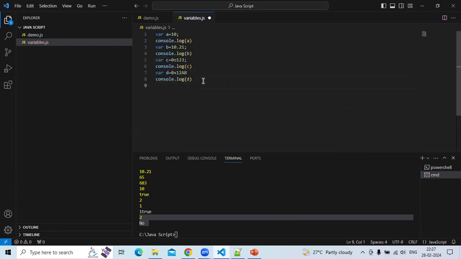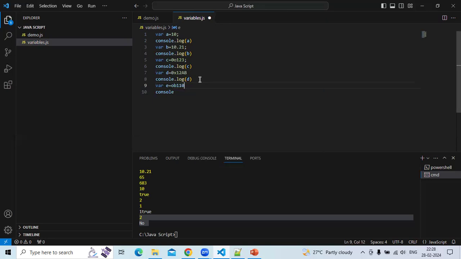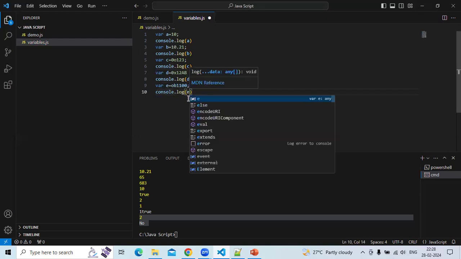Now finally I am taking one binary number. So let me take one variable for the binary number, where e equal to... if you want to define a binary number, it should be prefixed with 0b. Binary numbers are zeros and ones, right? So 1100 I am taking. Now I am consoling this binary number, console.log of e.